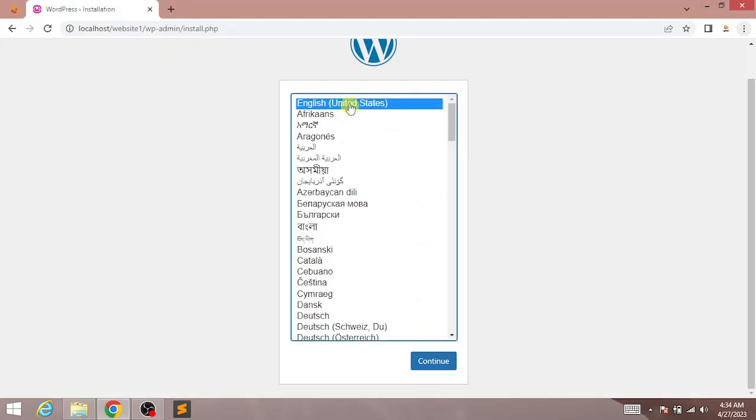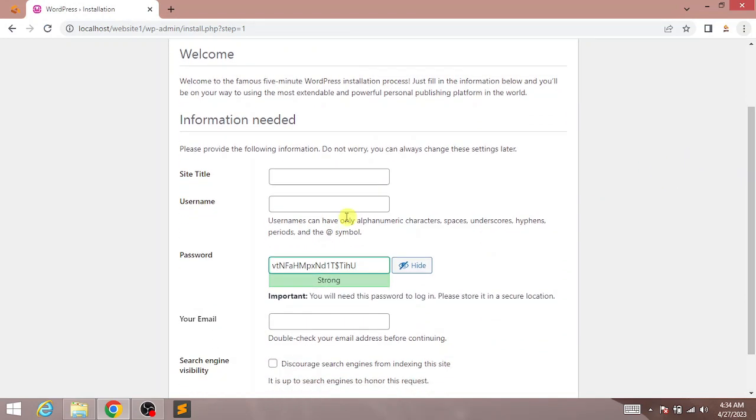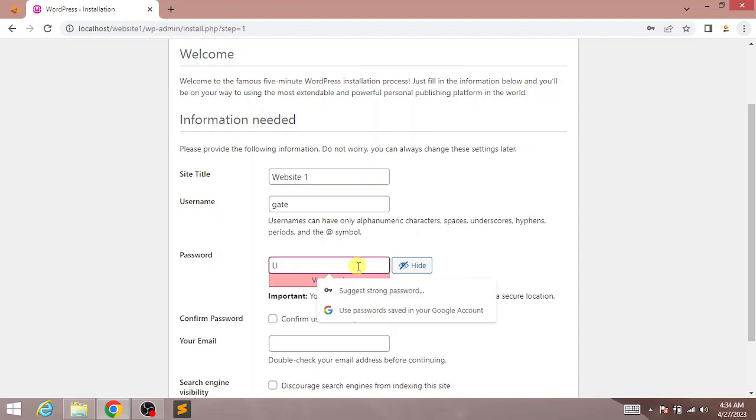So once you do that correctly, simply click on the language you want. We want English, continue, and then we can set in the site title. What is going to be our site title? This one is website 1, like that. The username, what is the username? You can call it whatever you want. I'm going to put Gate because this is a Gate Academy tutorial. And then the password, I'm just going to put something that you all cannot see. Oh, you can see that. Oh, just hide that.